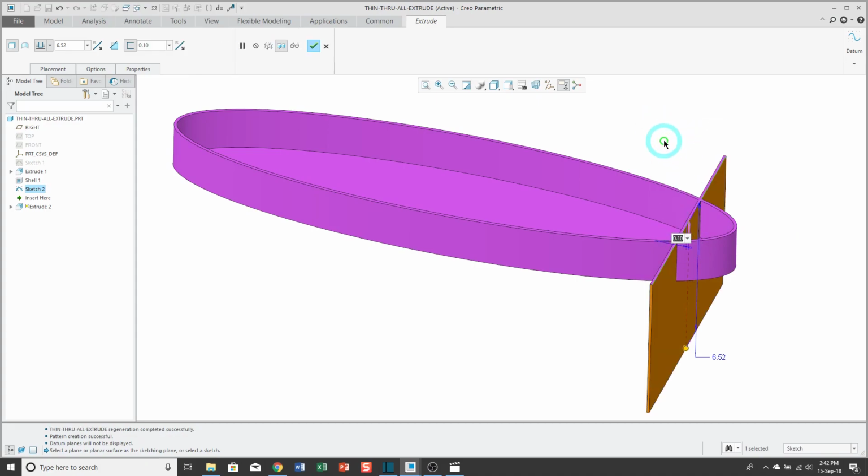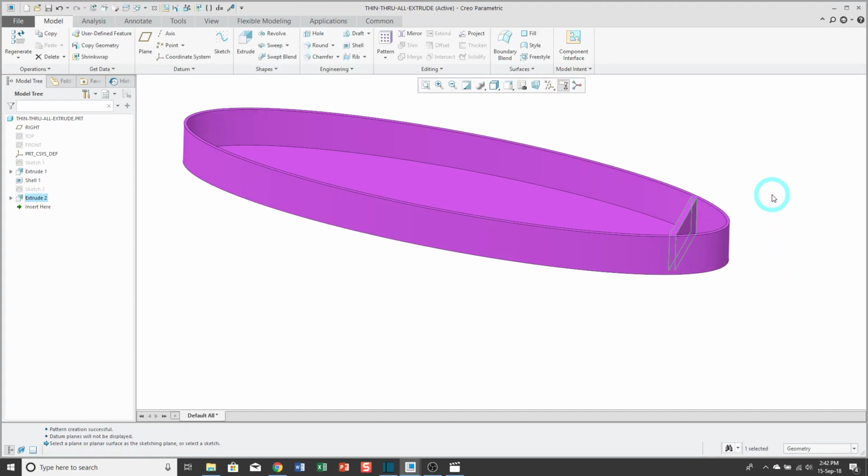Let's change the thickness to 0.25. I'll use the flip button on the dashboard so it's symmetric about the sketch. And now, if I right mouse click over the depth drag handle, when I change the depth to through all, the extrude trims to the boundaries of the part. I'll use the middle mouse button to complete the feature.